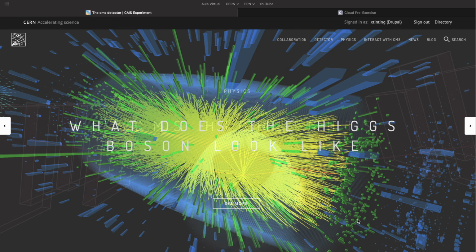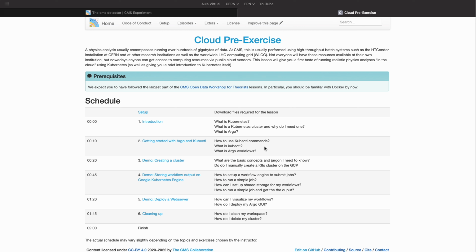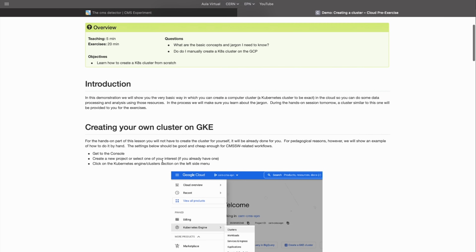On this lesson, we'll be going through the cloud pre-exercises, okay? So I will leave this link down at the description. By the end of this lesson, you'll be able to start running realistic physics analysis in the cloud using Kubernetes. If you are not familiar with Argo or kubectl, I recommend you go through the introduction and getting started with Argo and kubectl. I will go ahead and start going through the demo, okay?